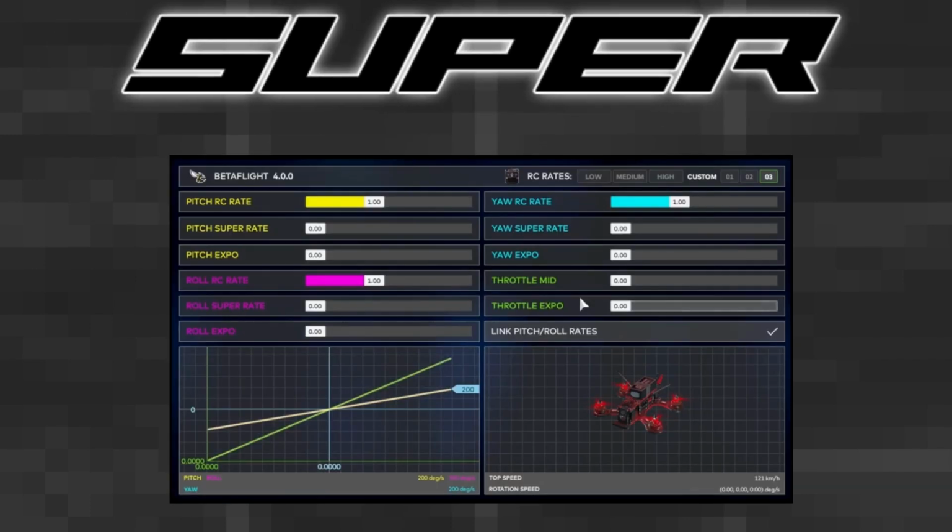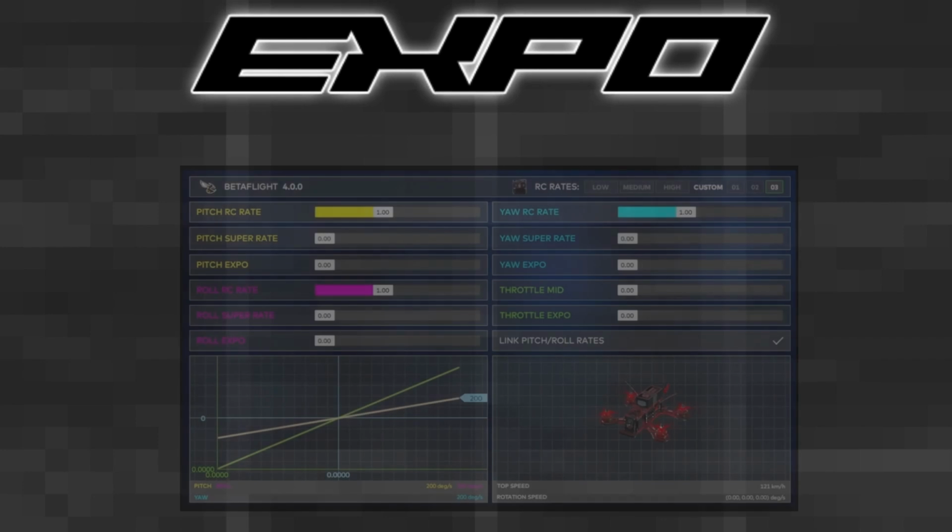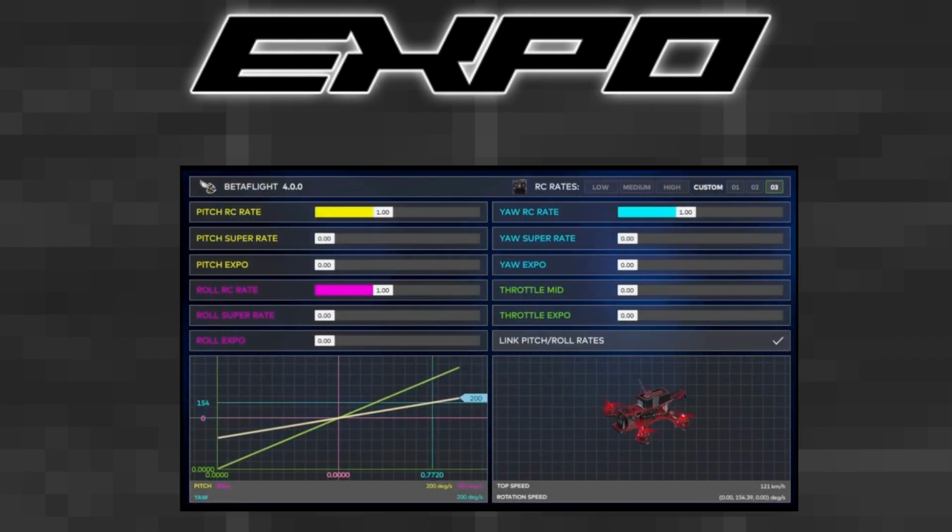Super is like expanding the max rotation higher than what the rate can do. This will also stretch the entire rest of the stick input curve, in turn, making a majority of the stick feel more sensitive. Expo stands for exponential. This modifies the progression of stick input exponentially. In action, if my rate is set to 1 and my super and expo are set to 0, my stick input will be linear, meaning at 50% to the right, I'm at 50% my max rotation speed.